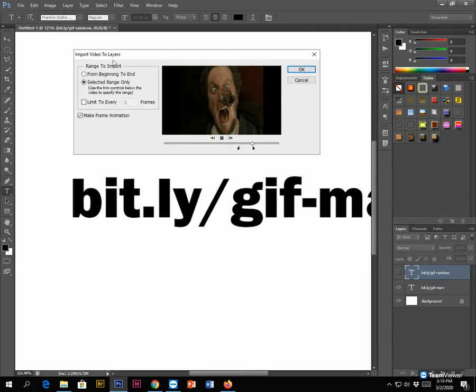Okay. Now, over here on the left, where it talks about your range, it should be set to selected range. It automatically does that when you move your little hashes. And then this is an important checkbox. It's going to take every single frame of your video and make it a separate layer. We want to limit that. Every 2 frames is good. A lot of times you can get away with every 3 or 4 frames, depending on how fast the video goes. So let's limit to every 2 frames.